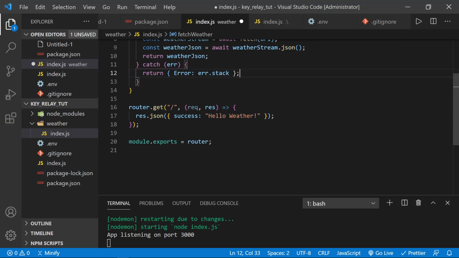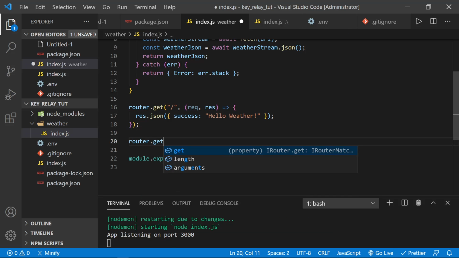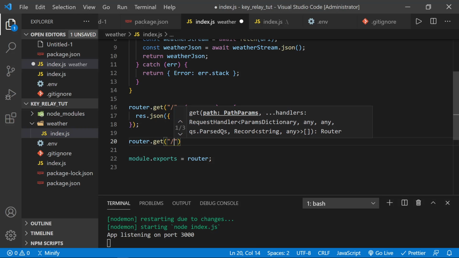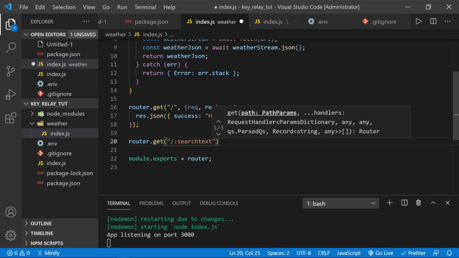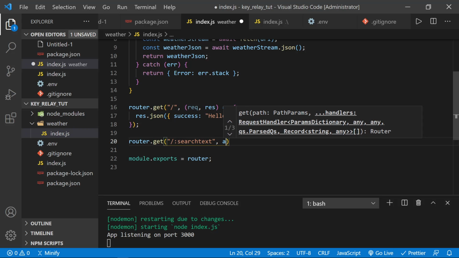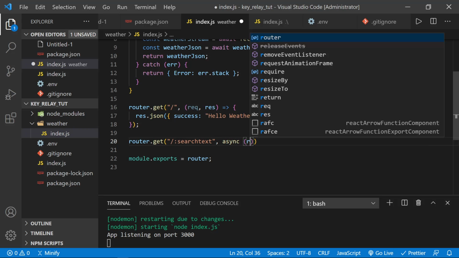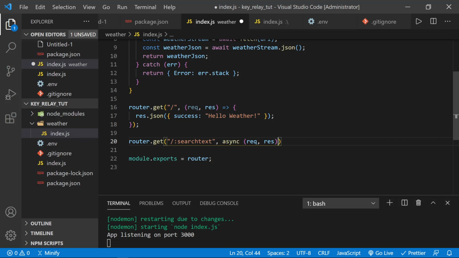Let's start with a GET request route, and I'll put it right under our default route. And now we'll say router.get, and we'll have a slash, and then we'll put our parameter, which is searchText. And then this will be an async function with a request and a response.